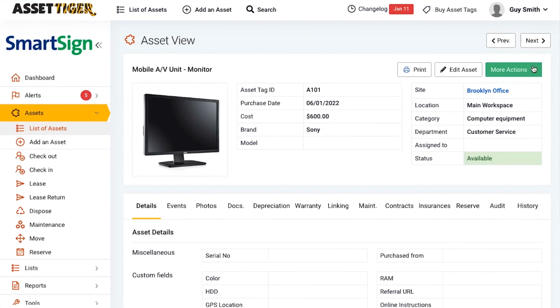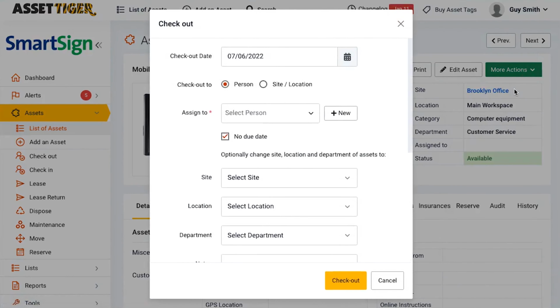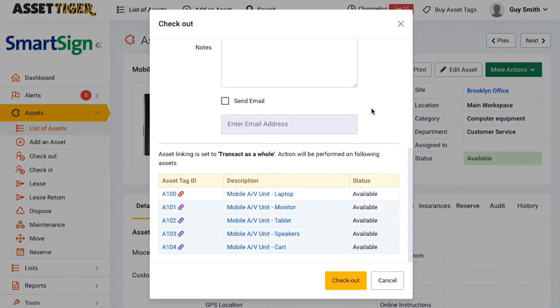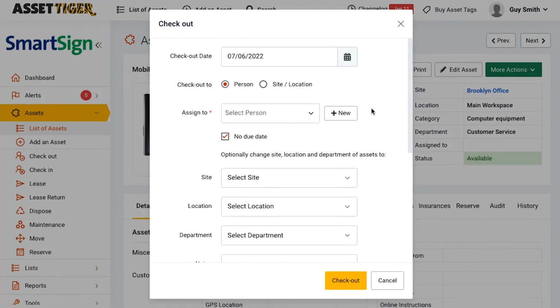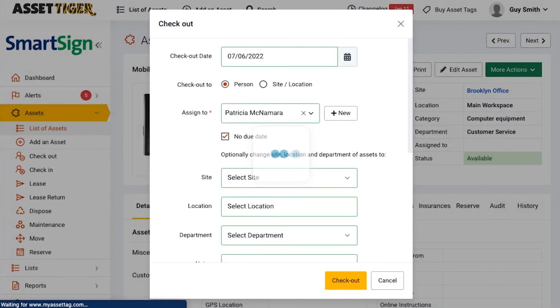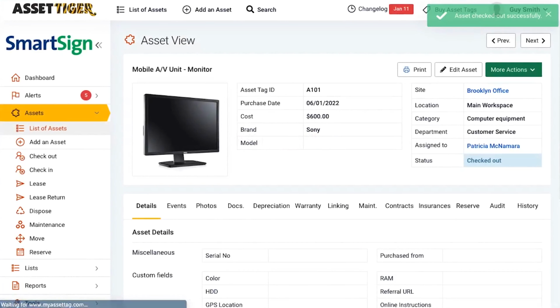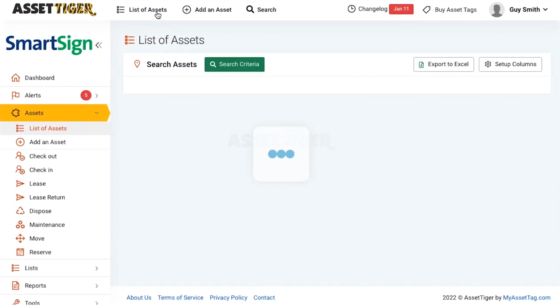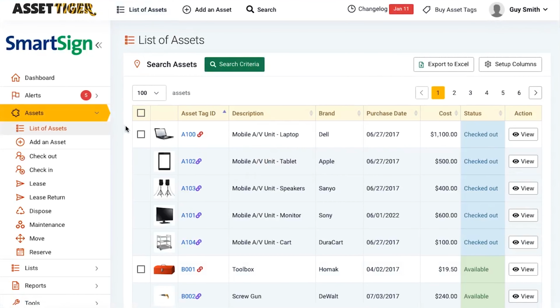Under More Actions, pull down to Check Out. Down on the bottom of the window, you'll see the whole linked list. I'm going to assign the mobile AV unit to one of our employees, Patricia McNamara. And click Check Out. Here you can see the status says Checked Out. When you go to the list of assets, in fact, the whole linked set is checked out.